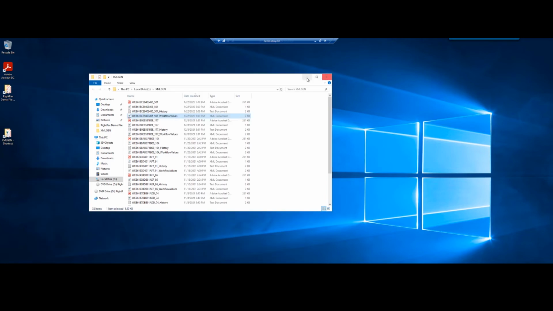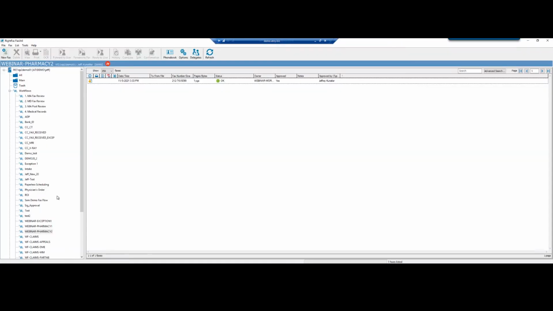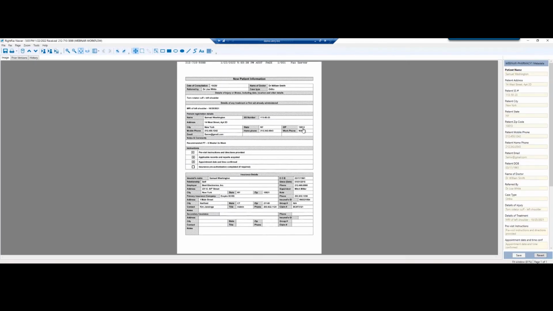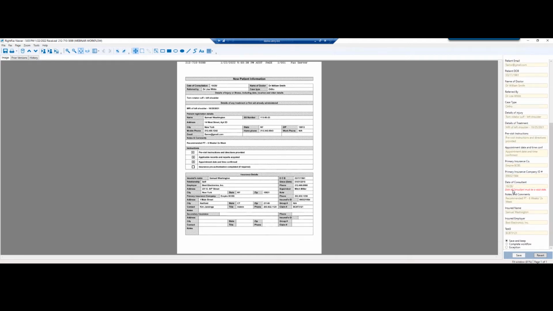I'm going to close this up, minimize this, and let's go back to our fax util and let's look at the exception, the one that came in here, 503. So let's take a look. And you'll know right away because when I go into it and I slide this down, there'll be a red. There it is. Date of consultation must be a valid date. It knows right away it's not a valid date. It's missing the year. Now, I don't know the year, so this is an exception.